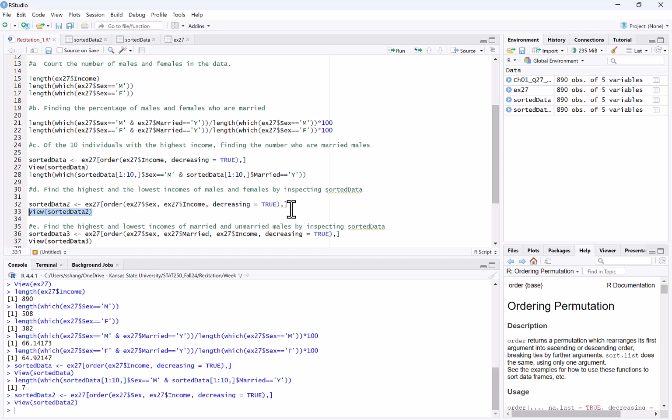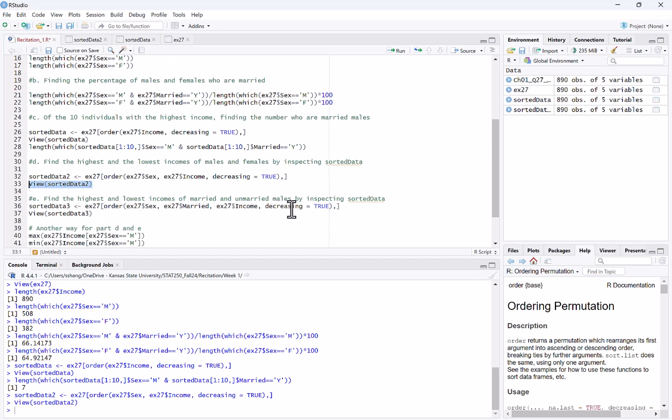Okay. And then part E is even harder. Find the highest and lowest income for married and unmarried male. So here we have to sort the data with the sex variable, because we only consider the male, and also sort by married, yes or no, and then the income variable. That means we have to sort this data set by three variables in decreasing order.